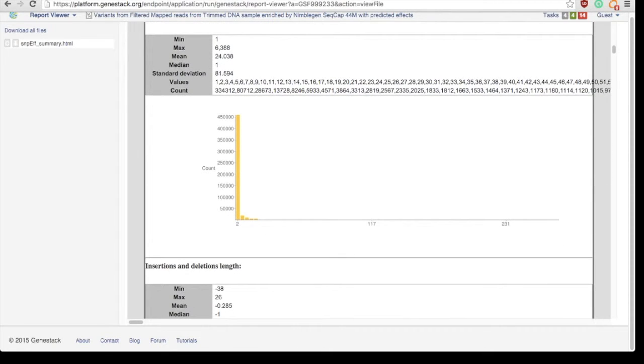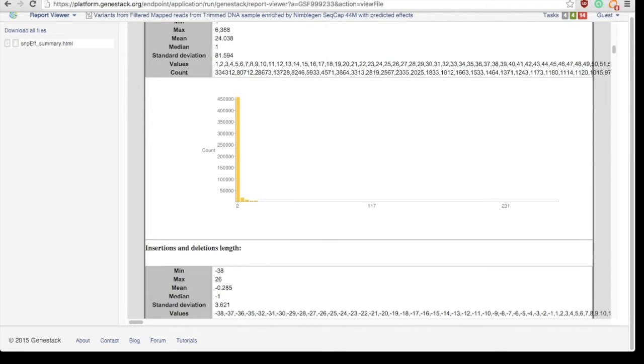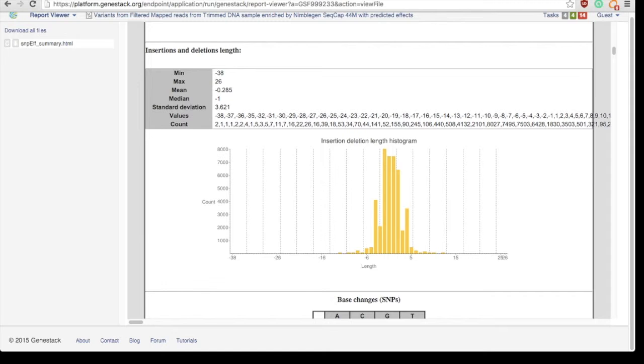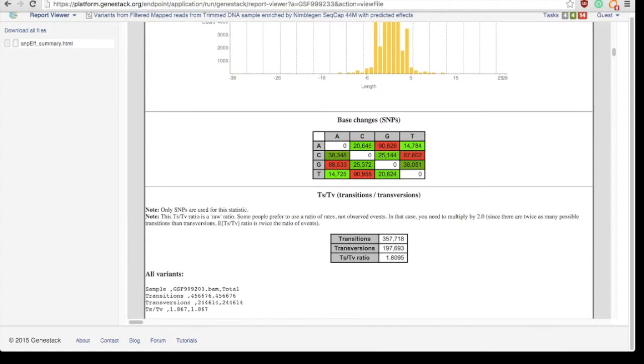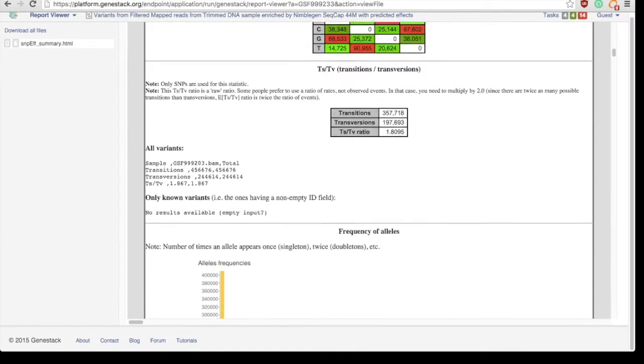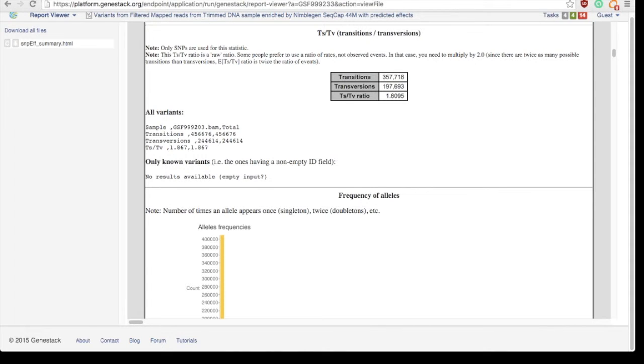Quality histogram illustrates the distribution of quality scores for each detected variant. The application also reports the coverage for detected variants. Next, insertions and deletions length histogram shows size distribution of detected indels. Next report is the base changes table that reports how many and what type of SNPs were detected. The transitions transversions table reports the number of their ratio in SNPs and all other variants.